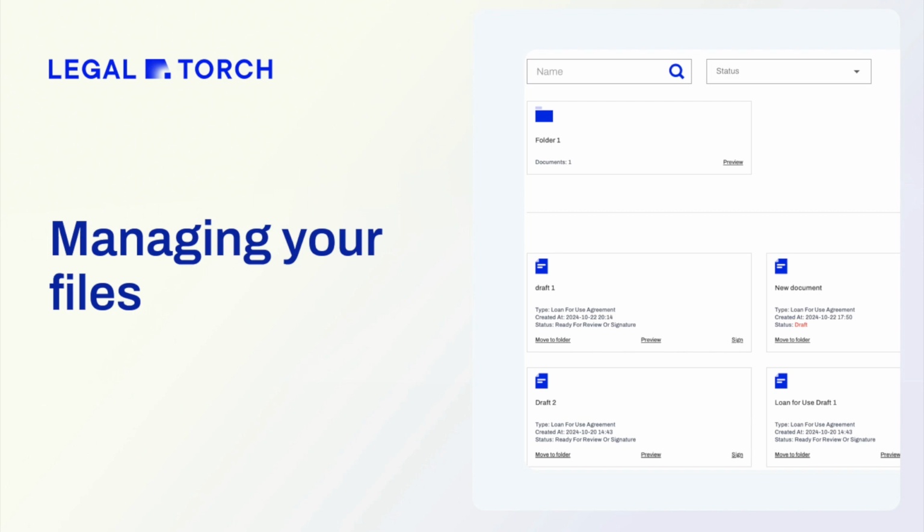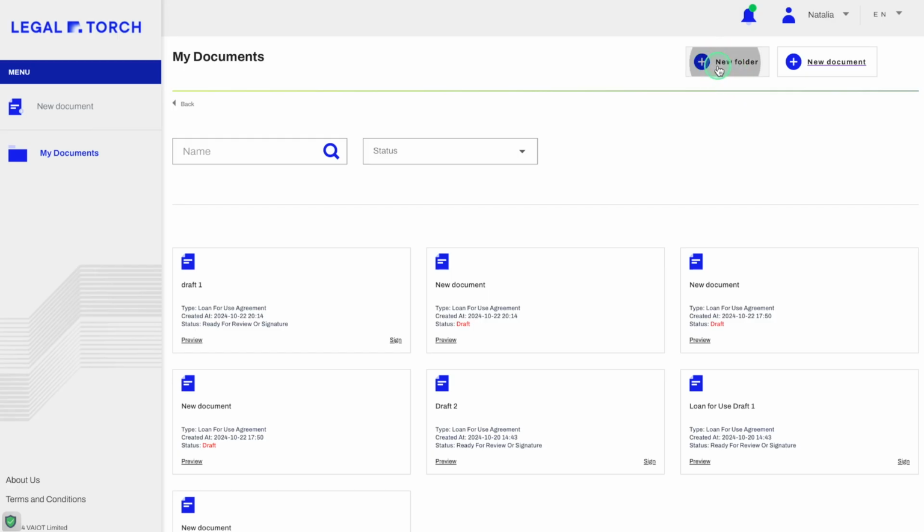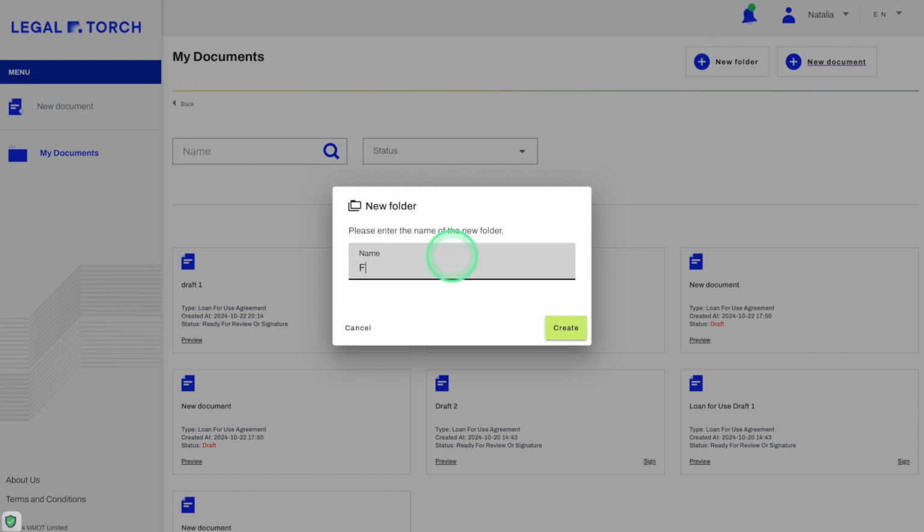How to organize your documents. First of all, you can click on the given button to create a new folder. That will allow you to name a folder. And there you go, the folder is created.